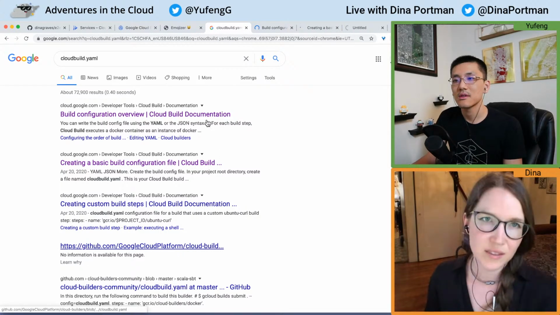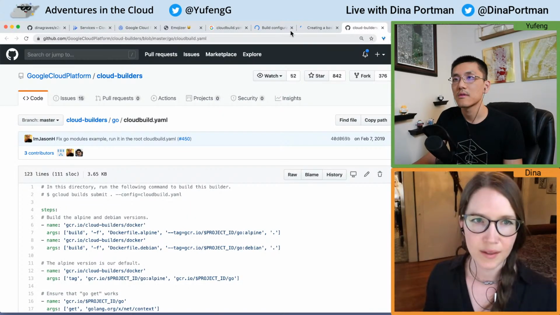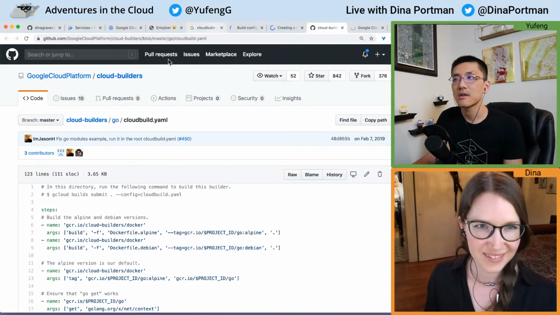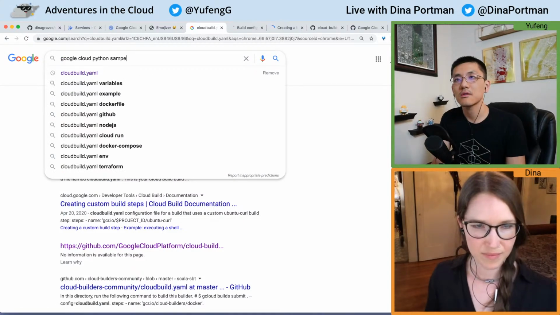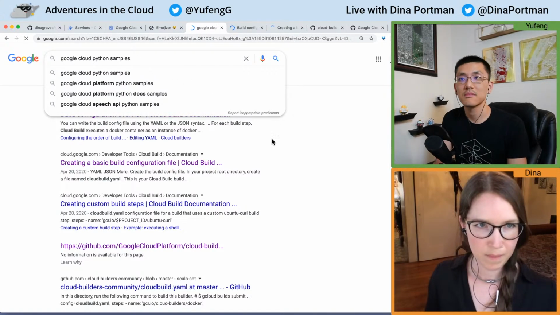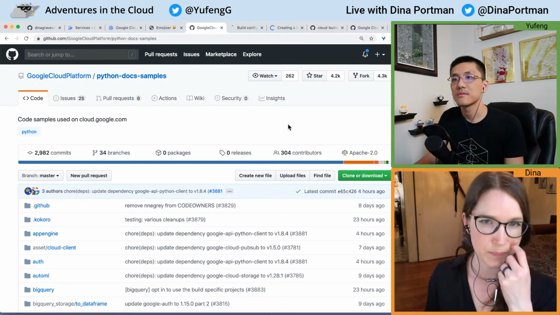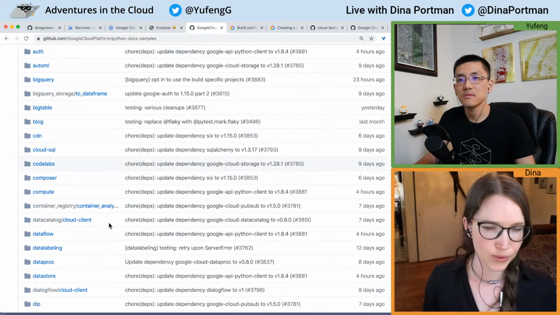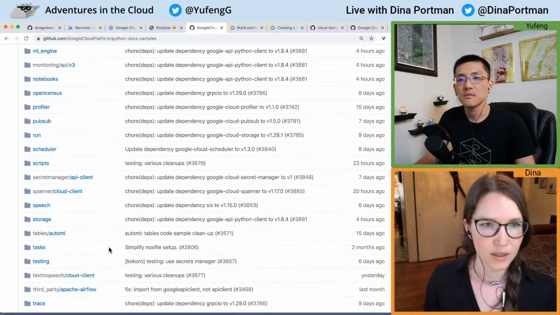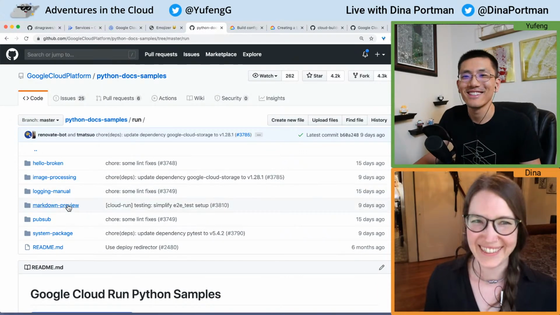It's Python. It's in GitHub. The Python doc samples, /run/markdown preview. Nope, this is Cloud Builders. Sorry. Let's see, where can we find the Python samples? Google Cloud Python samples. Great. Yeah, there it is. And if you go to the run directory. Yes, show everybody that we have lots and lots of sample folders. We do. Lots of things.